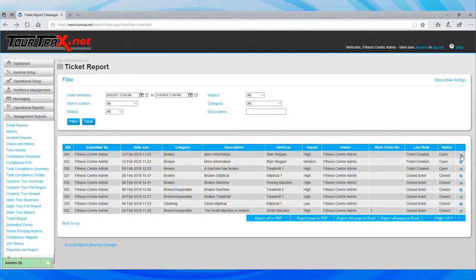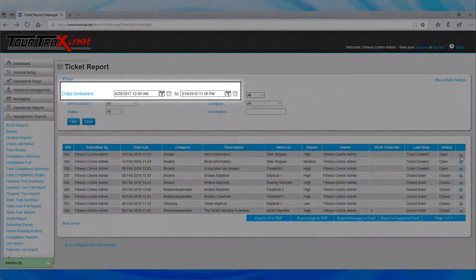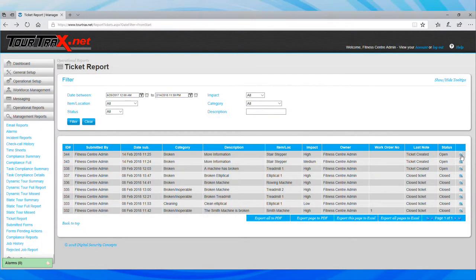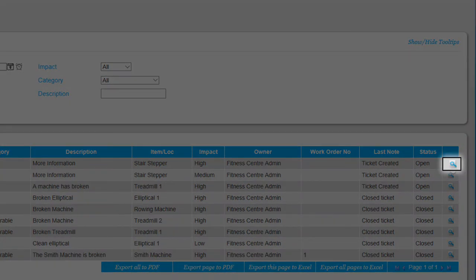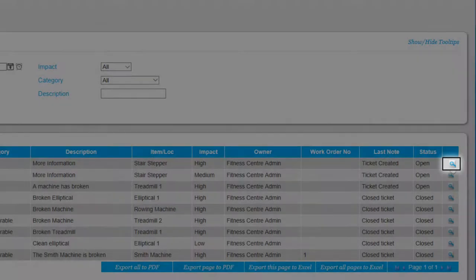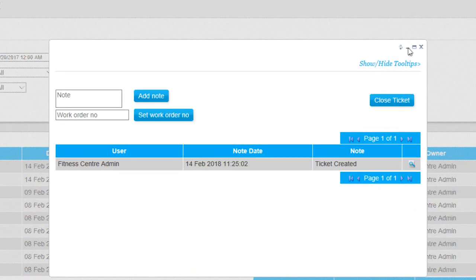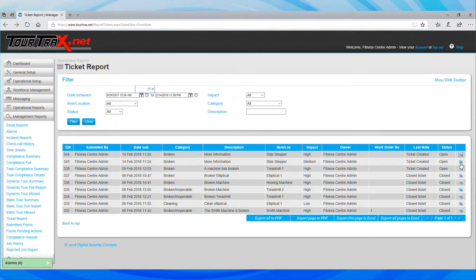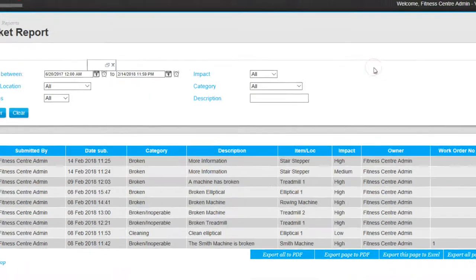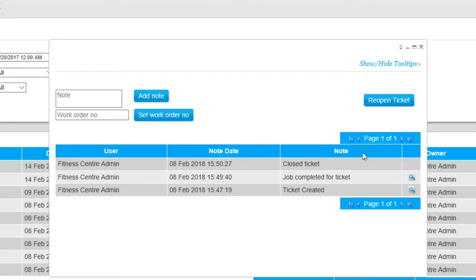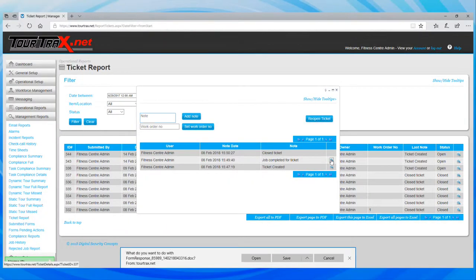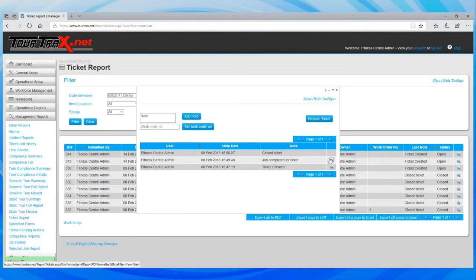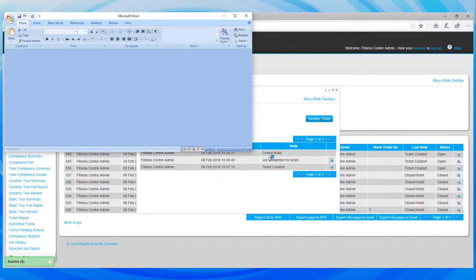This is the ticket report screen. From here you can choose a date range to view tickets. Select the magnifying glass to view that ticket's details. This is where we can view forms and notes attached to that ticket. Stored forms can be viewed in either a word processor or web browser.